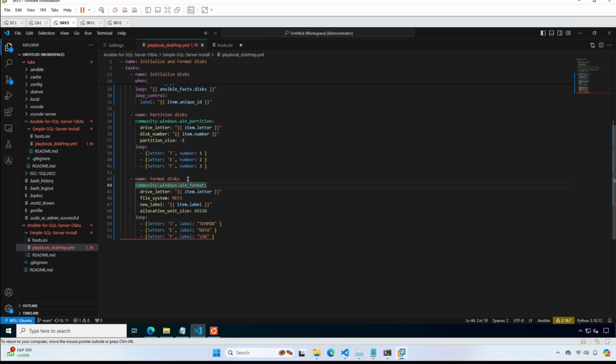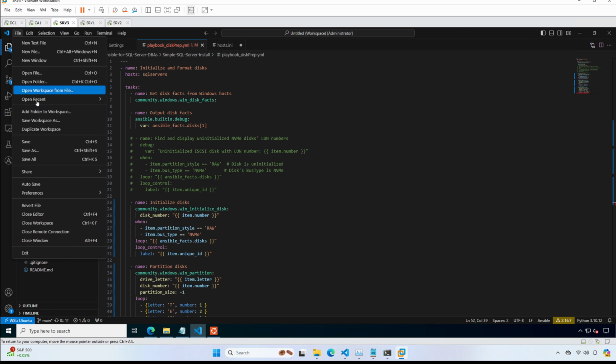And the last step is we're going to format those disks using the community.windows.win_format module. For the drive letter, we're just passing in the drive letter. We're going to use the ReFS file system instead of NTFS. And then we're going to assign a label, which are defined in our loop array: TempDB, data, and log. And then the allocation unit size is going to be 64 KB. So let's go ahead and save that.